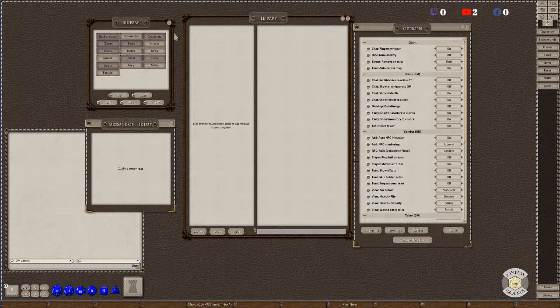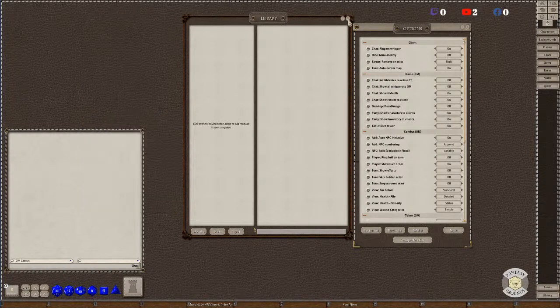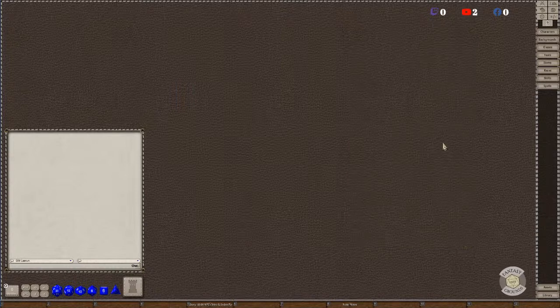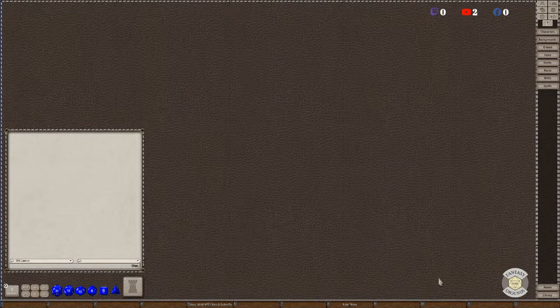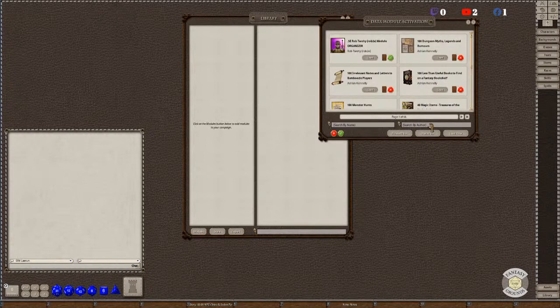So I'm going to close all these for right now. Now, I don't have anything really loaded. This is a pretty clean slate. But if you go to Library and you click on Modules, it used to take a few seconds, or, you know, at least 20 to 30 seconds. Now when you do it, it's instantaneous.